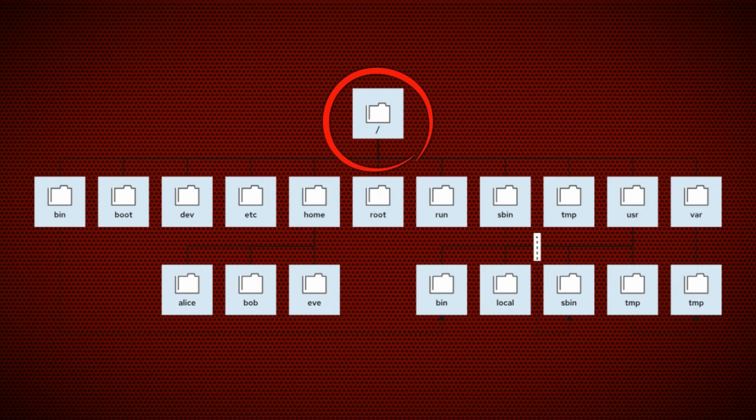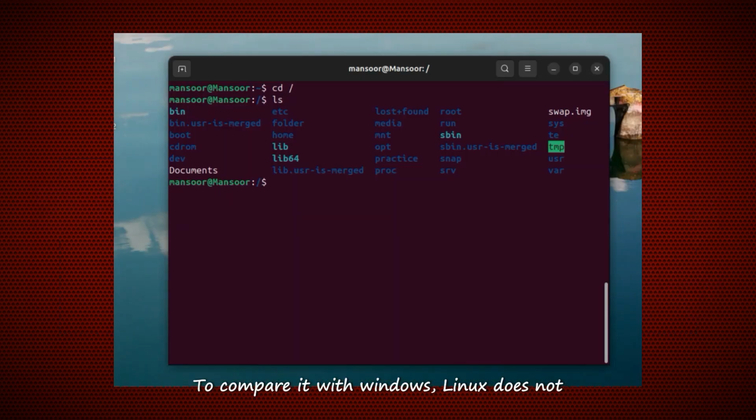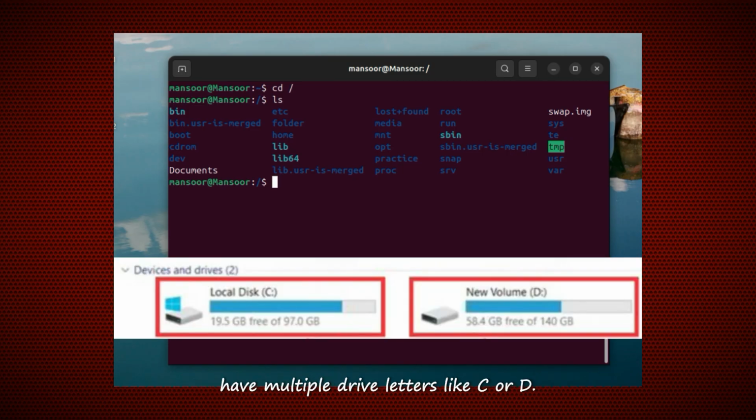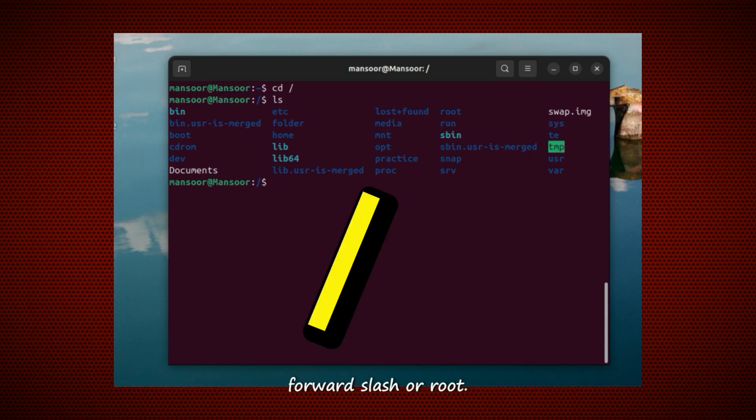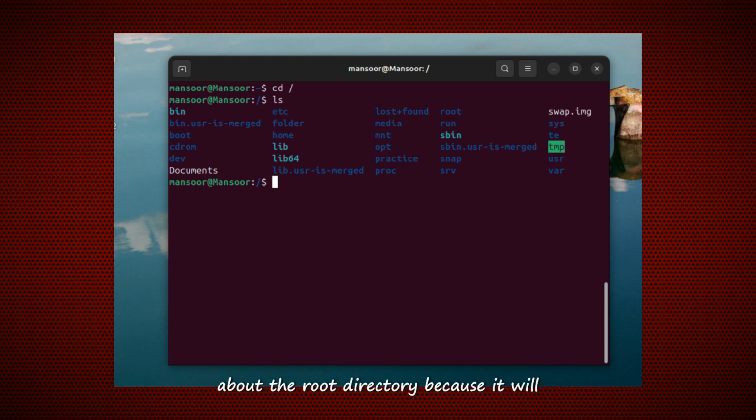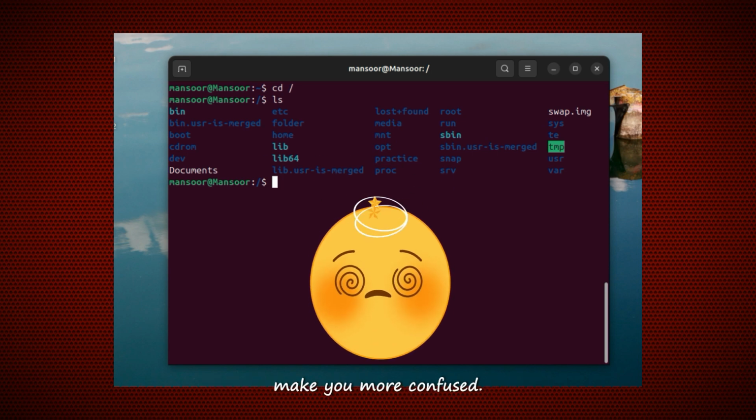In the same way, every other directory in Linux starts from the root. To compare it with Windows, Linux does not have multiple drive letters like C or D. There is only one starting point, and that is the / or root. Now forget everything else you have heard about the root directory because it will make you more confused.